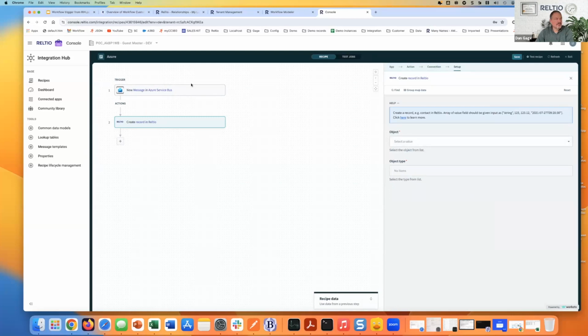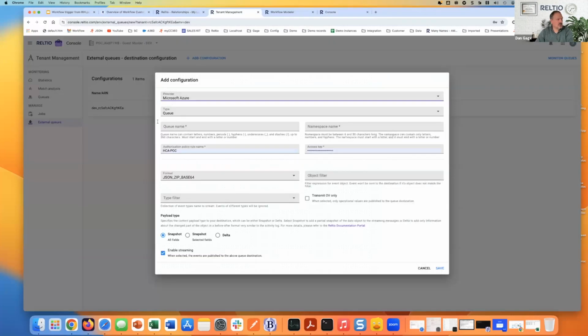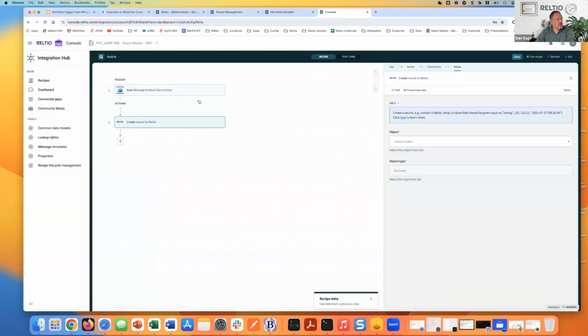So outbound to the bus would just require you to configure Reltio to utilize the Azure Service Bus as a queue destination. To consume incoming events, you would just subscribe to the Azure Service Bus and then take the appropriate action inside of Reltio. Right.